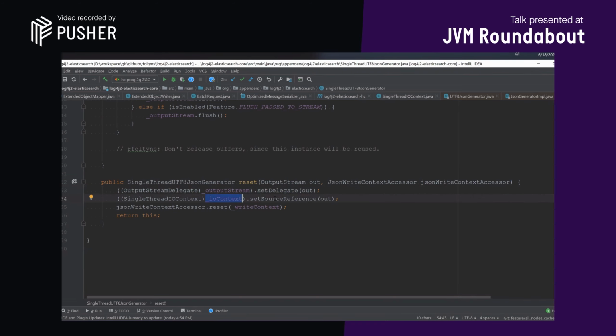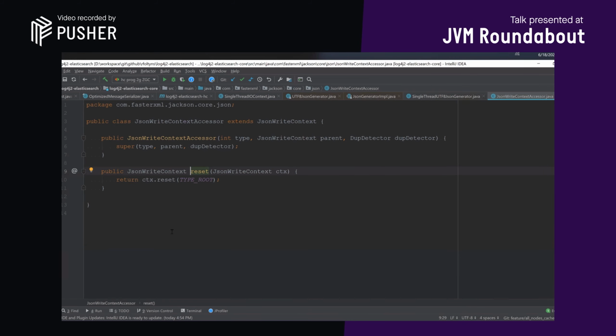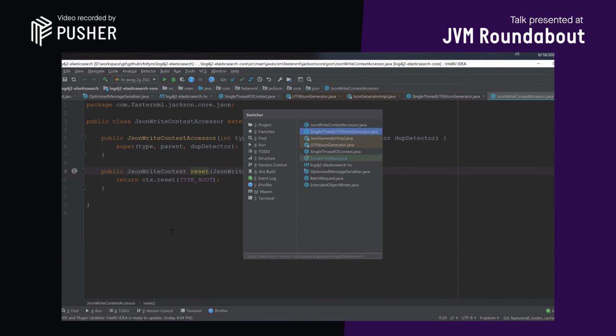Also, replace some fields inside the IO context, which would allow me to reuse the same object that I've created at the beginning, but for another log event. And also, JSON write context can be reset. So why not just do that and reset it?